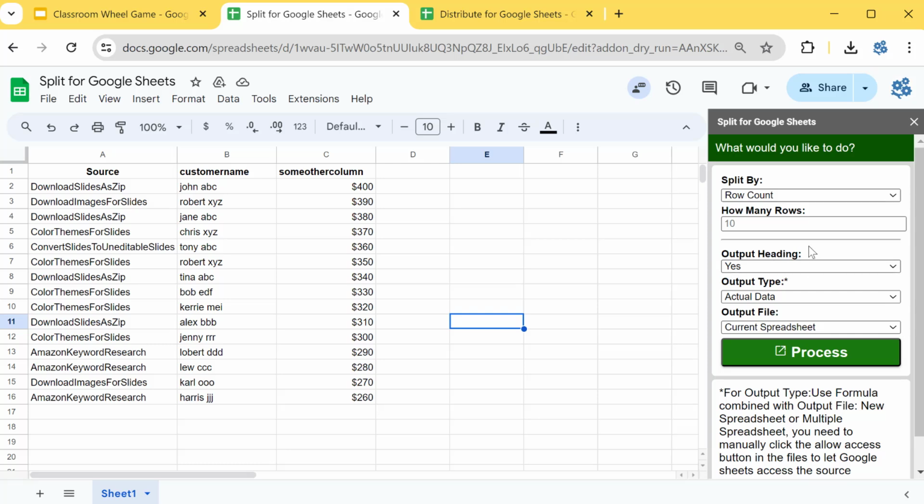All right, and then in terms of the output, you can choose your output heading, and then your output type, you can either use a formula or the actual data. And then finally the output file: you can split your data into the same spreadsheet, or into a new spreadsheet, or the last one, which I think is the most powerful, is that you can split your data into a new spreadsheet for each set. So let's try one and see how it goes.